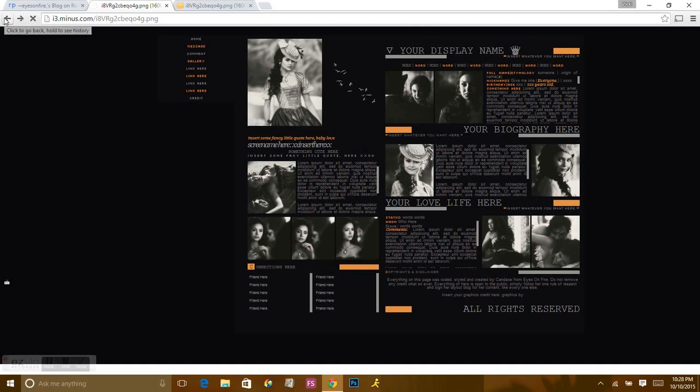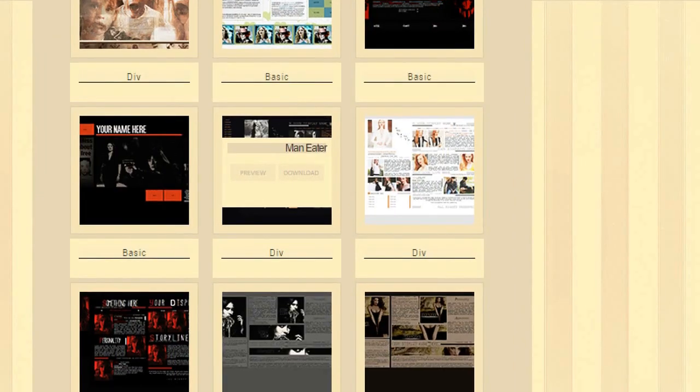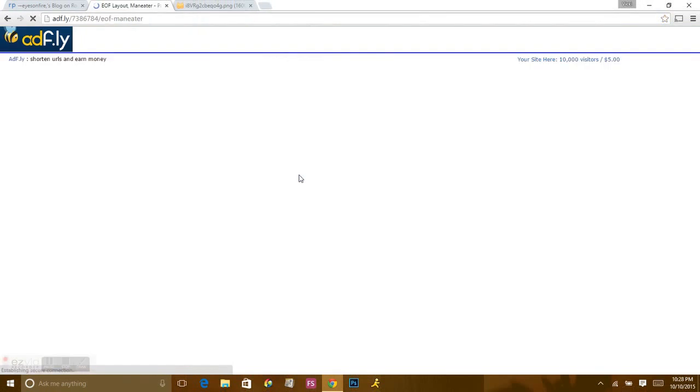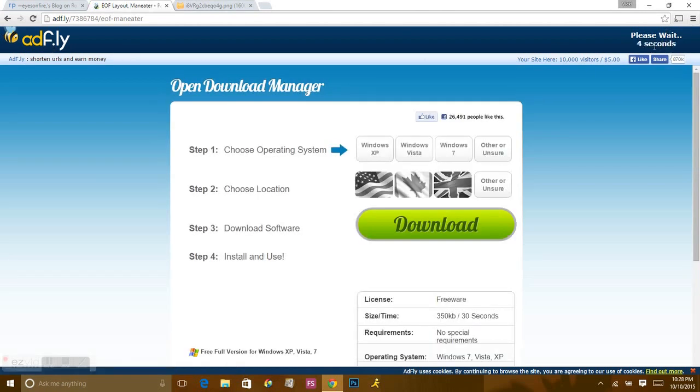So we're going to go back now. And this time, we're going to click on this download button, also on the Maneater layout. The download button is going to take us to Adfly. And up here we can see we're just waiting on a countdown. And then we can click skip ad.